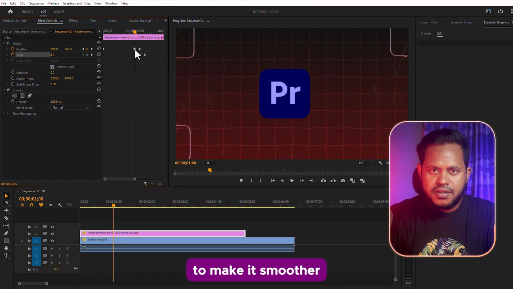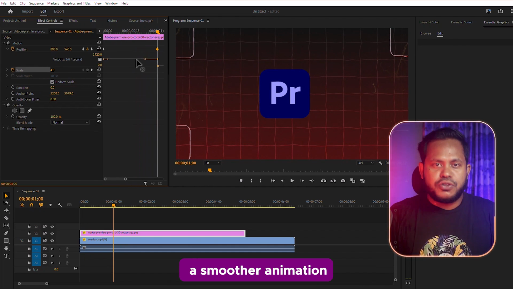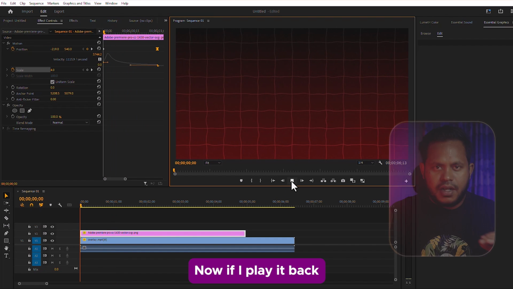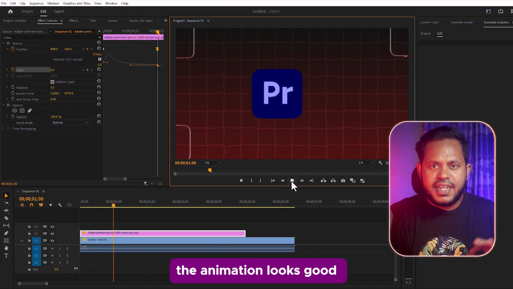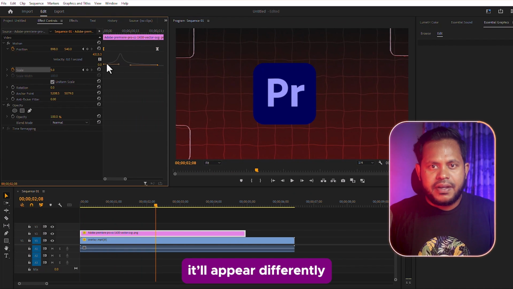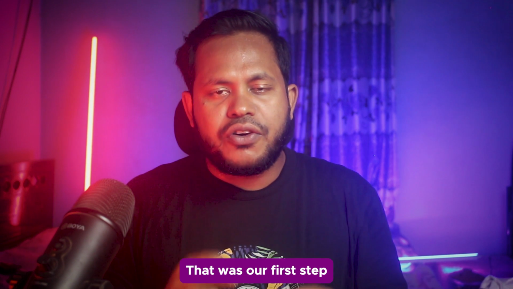To make it smoother, I'll adjust the curve of the keyframe, which will give us a smoother animation. Now, if we play it back, you will see the animation looks good. If I move it to the center, it will appear differently. That was our first step.